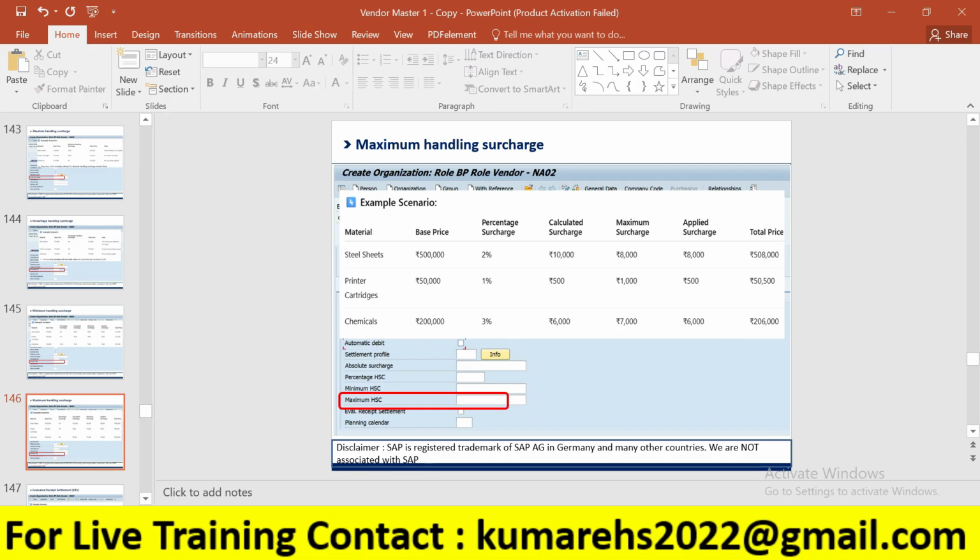The first material base price value is 5 lakh rupees. The percentage value is 2%, which means calculated value is 10,000. So here maximum value is fixed as 8,000. So applied only 8,000, total value is 5,08,000. Second material cost is 50,000, 1%. The calculated value 500, maximum value is 1,000. In this scenario, system will apply only the calculated value.